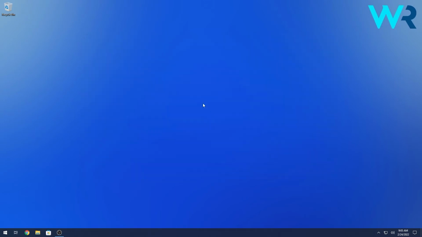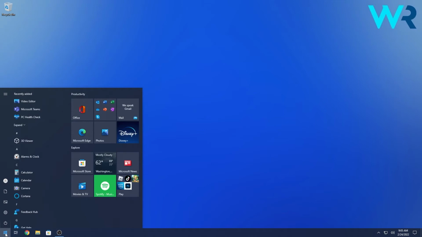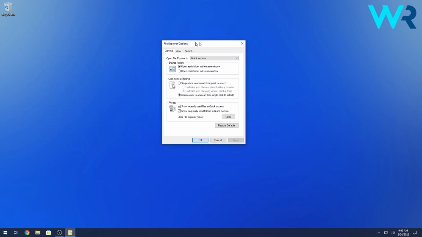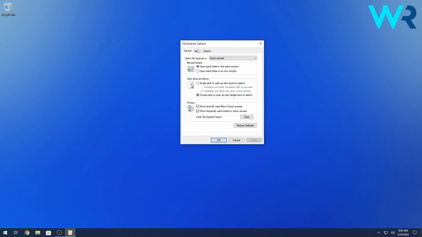Now the next method is pretty similar and it involves as well the start menu. So just click on the start menu in the lower left corner and then simply type File Explorer options. Now this is even more simple because you can skip all the other steps. If you just click on File Explorer options from control panel in the search results, you'll see that you're taken directly in the File Explorer options window.